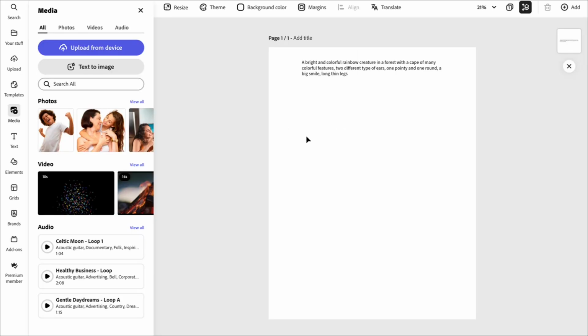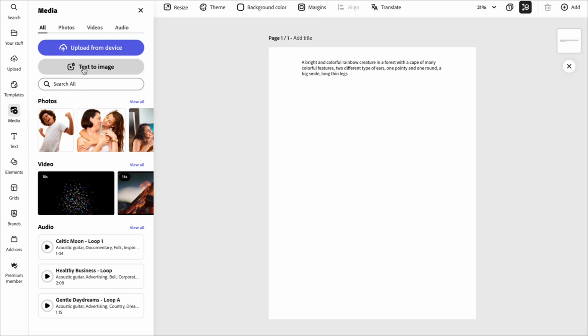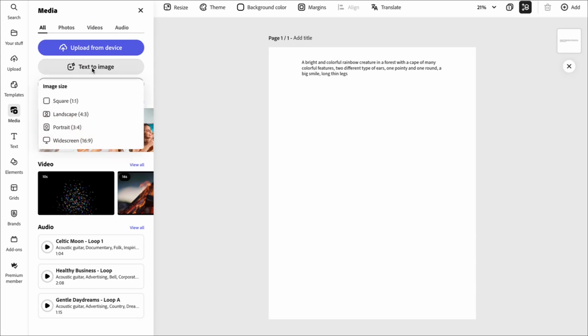Okay, so now we're in Adobe Express. I have a project that I'm going to be using for some fun media activities, but we have to bring my Fluffalump sketch to life. So here's how we're going to do that. From my project, I'm going to go to Media, and I'm going to select Text to Image.